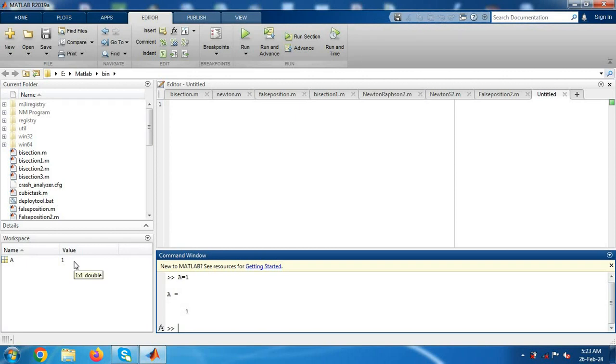Now one more character I will add, b equals 2. Here you can see that b equals 2, and in the workspace you can see that b is stored with the value 2. Now if I want to add these two characters, a plus b, the answer is 3. You automatically get the display of the answer, so ans is equal to 3.